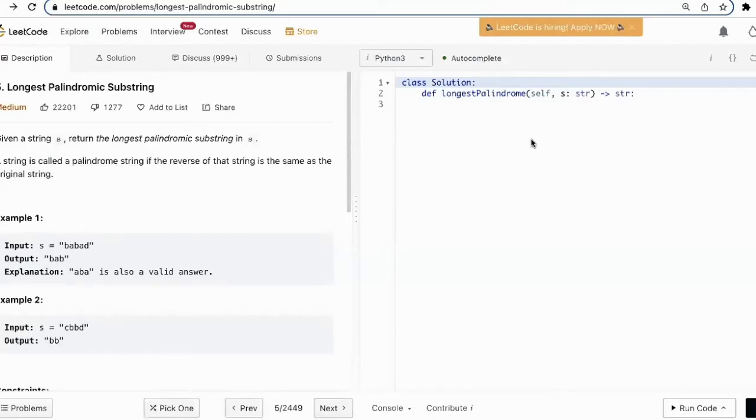So today we are going to talk about LeetCode question number 5, Longest Palindromic Substring. The question says, given a string s, return the longest palindromic substring in s. A string is called a palindromic string if the reverse of the string is the same as the original string.